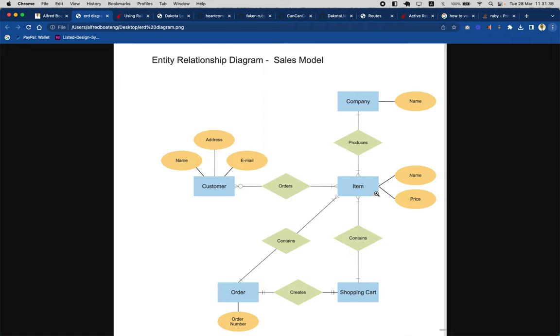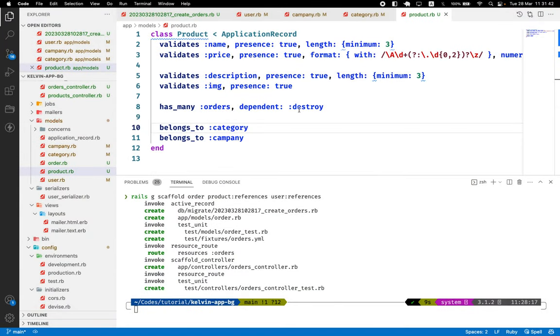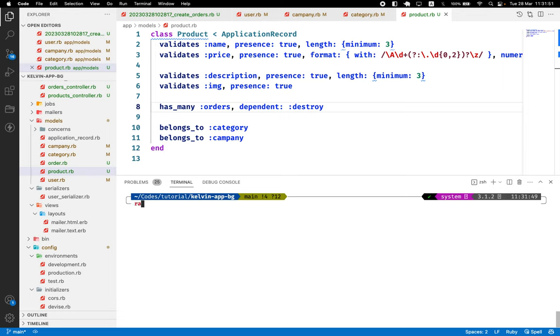Oh, order belongs to a product, right? We've done that. Great. So we are good to go. We've set up all the scaffolds for the application in no time, and then let's run Rails db.